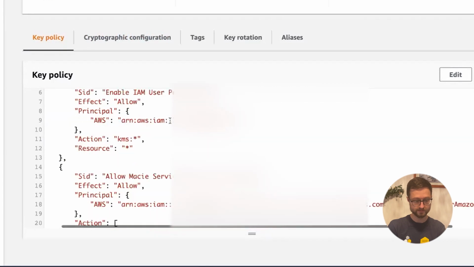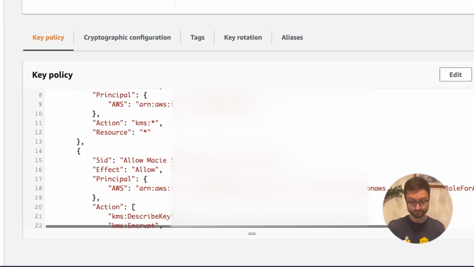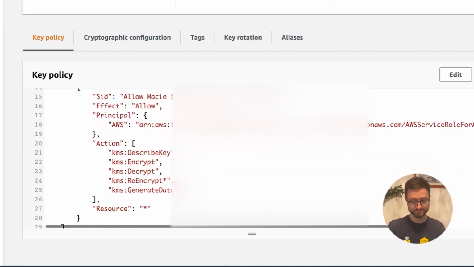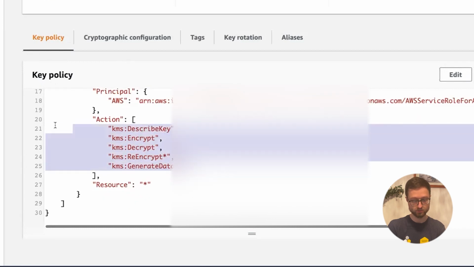which is helpful so that there's a way to access the key if all else is not able to access it. And then allowing the service role for Macie to use the key. And that's only the permissions it needs, like decrypting and encrypting, basically.